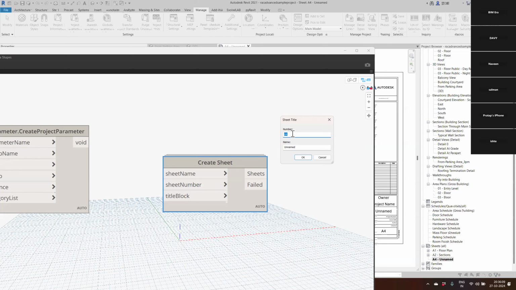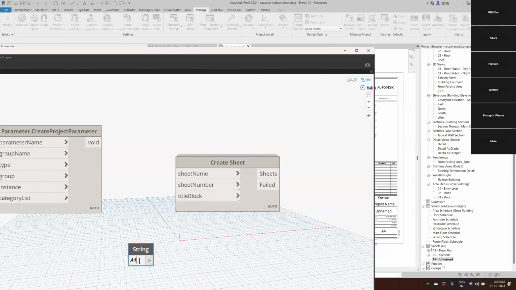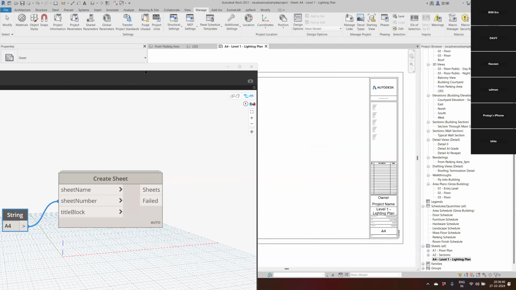You have to connect. So it is A for actually. Since I showed you yesterday, what is an A for? Numerical, I mean alphanumeric in a string. So I'll connect this to this. What if again it's a name now? Name is unnamed. I'll just make it Level 1 lighting. I'll just copy the same. Okay, I will connect this.